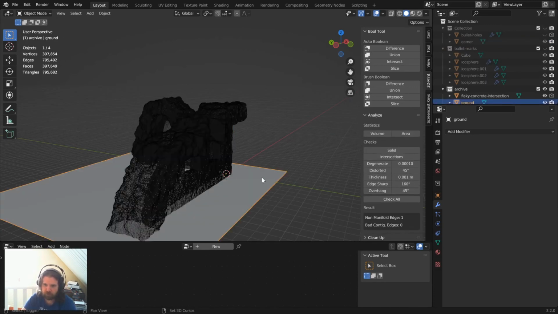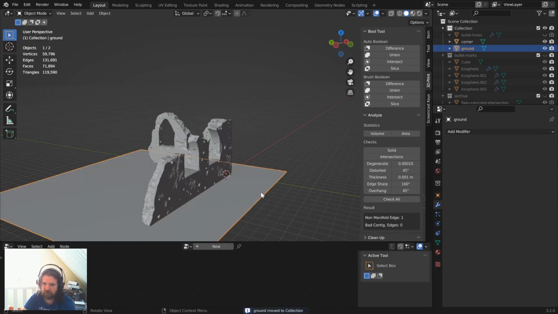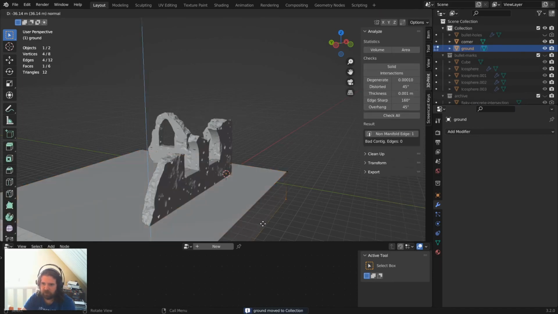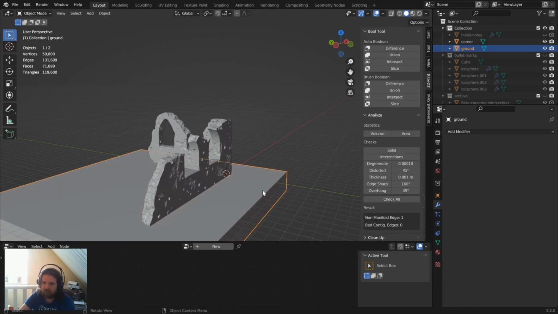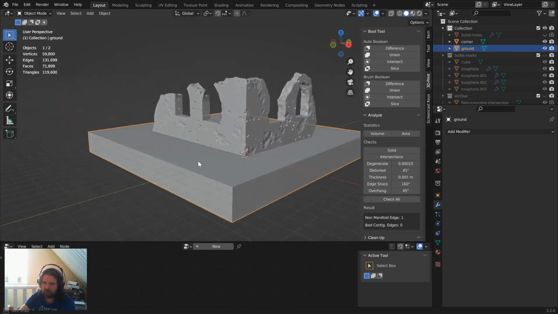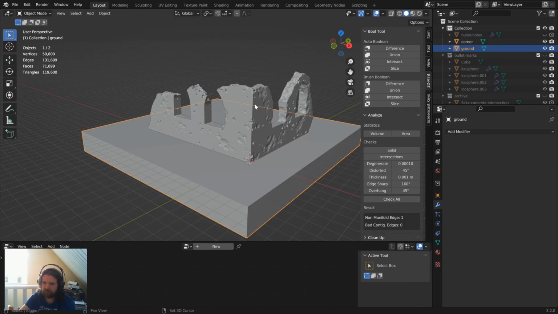We want to... why did I do that? Just select the ground, move it back into the main, tab into edit mode, extrude it down, select everything. When you extrude something from a plane, it's very important that you normalize it. So Shift N, recalculate normals. Otherwise it's almost always incorrect.